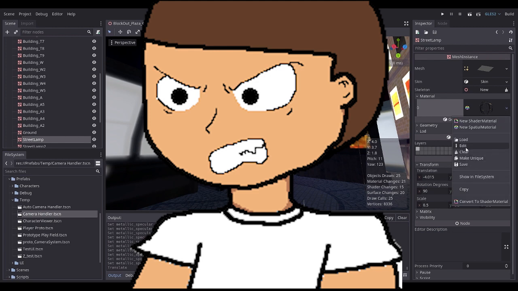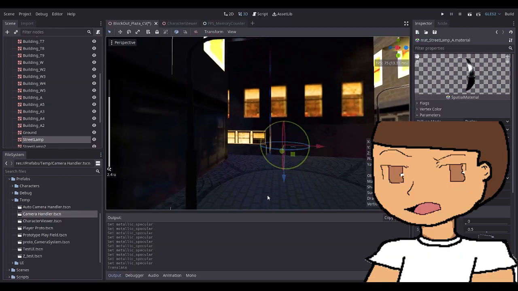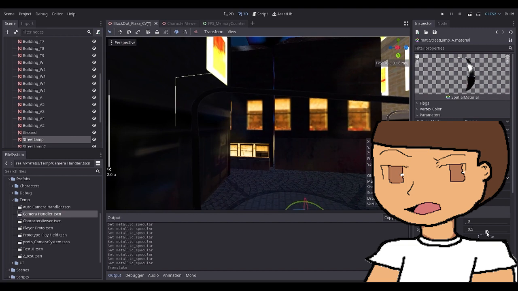Matter of fact, Unreal got it right twice actually. They made Unreal 3, they made Unreal 4. Their input system is a lot better. Even their UI input system is already better because they already recognize keyboard support and everything.